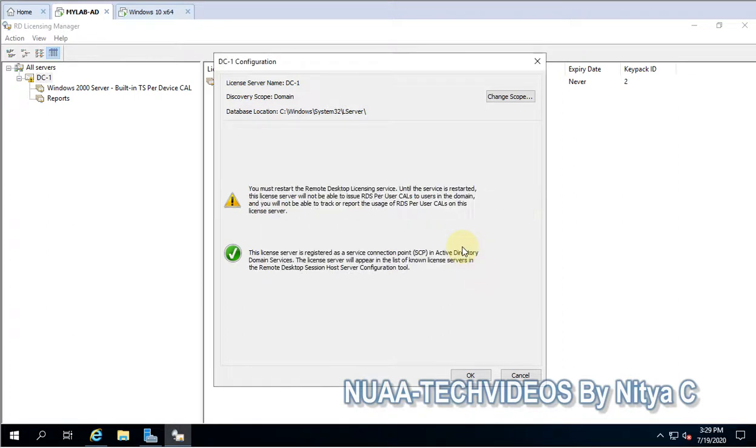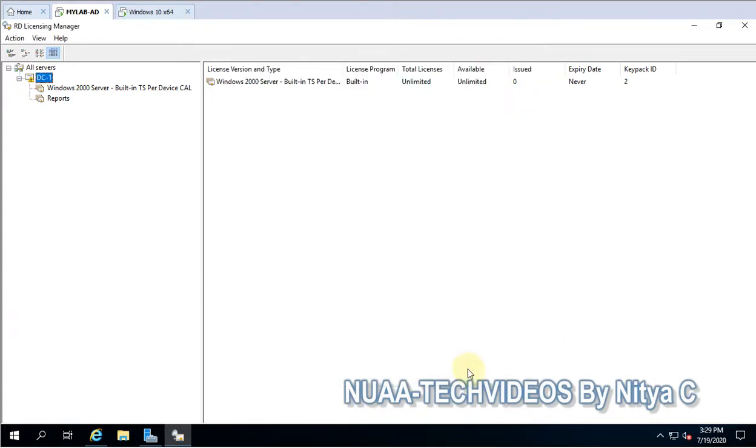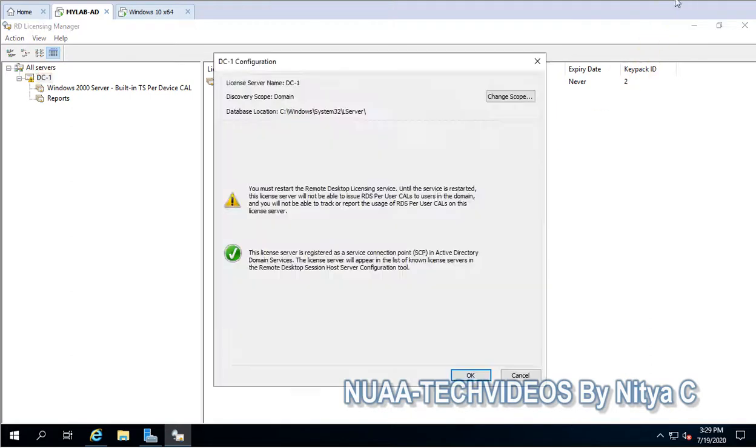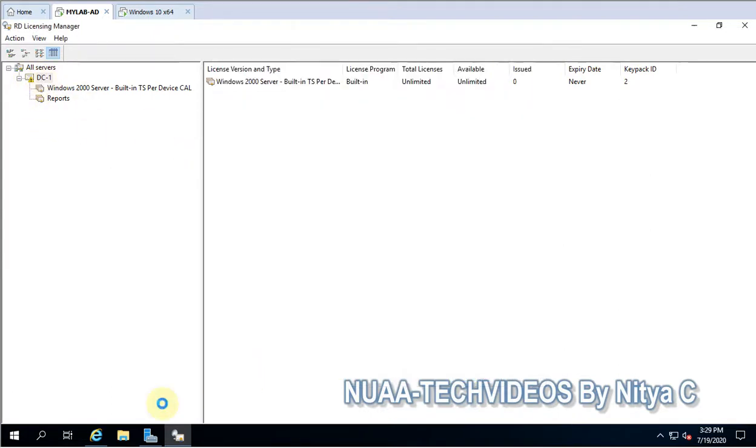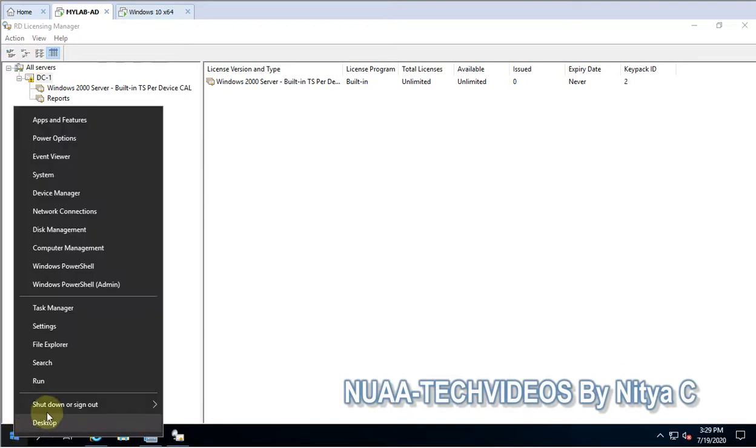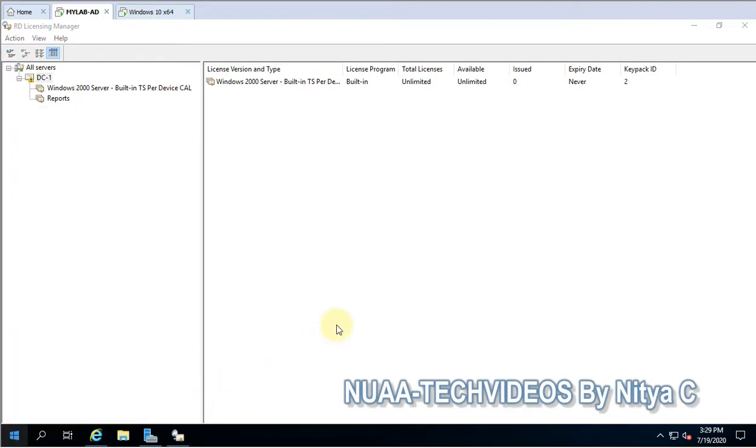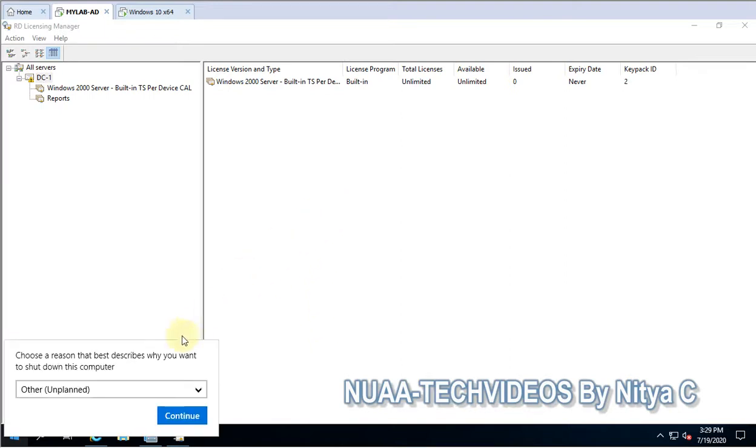Add it to the services, and let's save it now. And now it is asking for reboot, and once this is restarted, it will turn into green. So let me restart the server now. Okay, so that is mandatory. So let me restart.